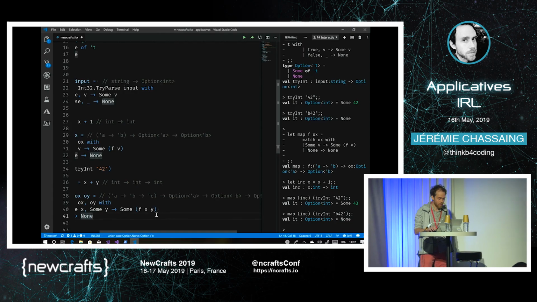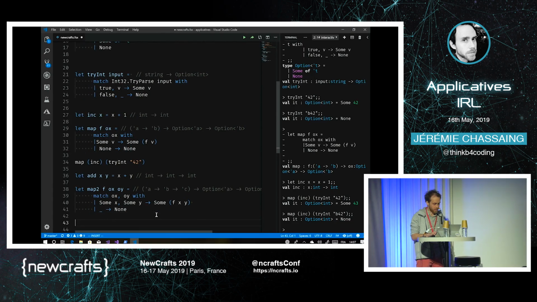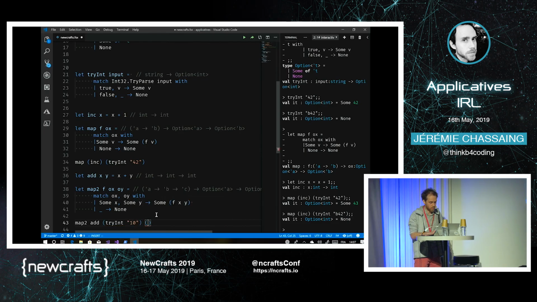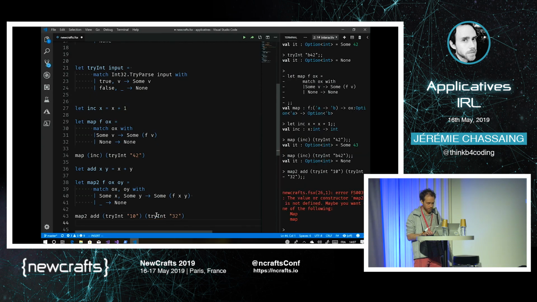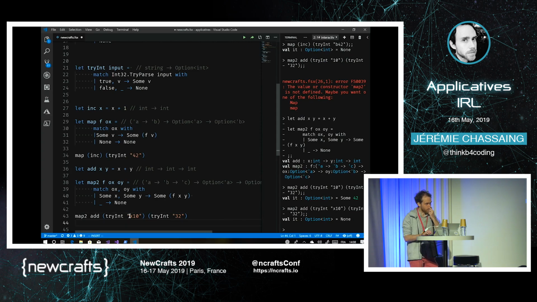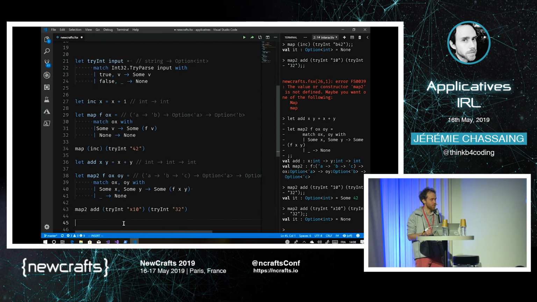Perfect. So let's try it with our add function. We can do a map2 with add, and we have two parameters, try int, which will be 10, and another try int, which will be 32, and the result, yep, I didn't define the things. Okay, great, execute, and when I run it, I get some 42, which is actually the sum of both. But if the parsing fails on one side, I get none, which is exactly what I want, okay? And then we still have the same problem once we start to have a three-parameter function, okay?